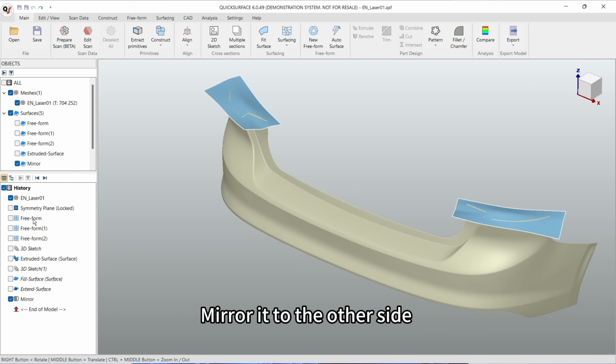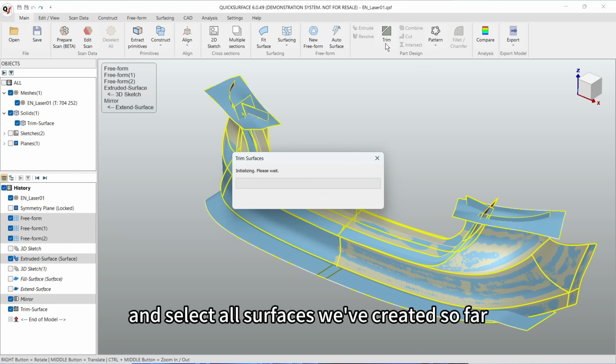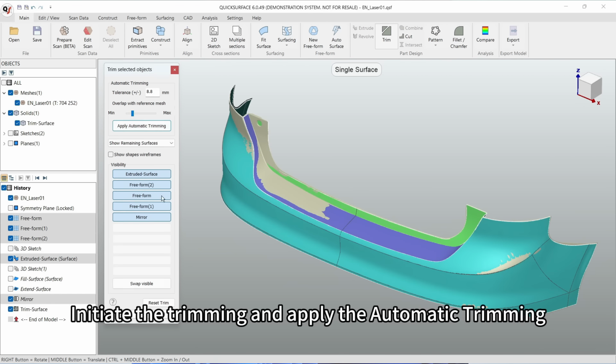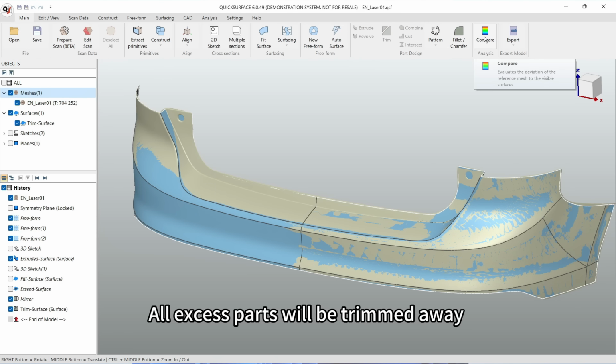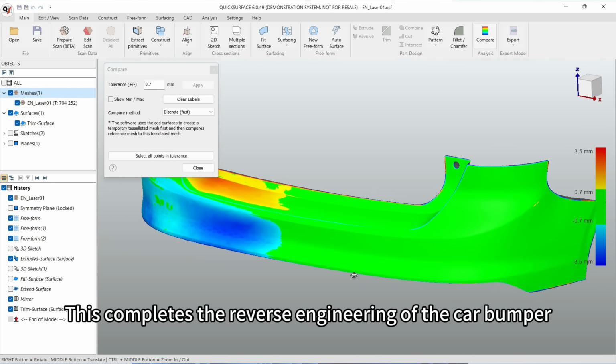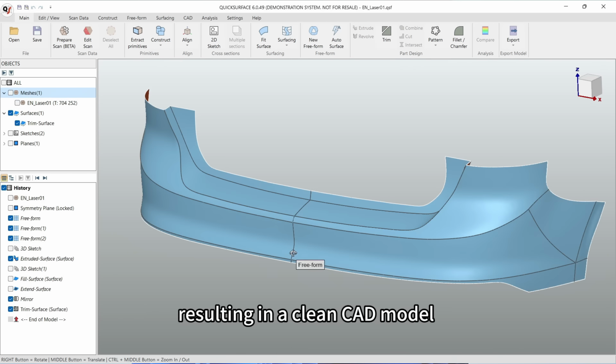Mirror it to the other side and select all surfaces we've created so far. Initiate the trimming and apply the automatic trimming. All excess parts will be trimmed away according to the mesh shape. This completes the reverse engineering of the car bumper, resulting in a clean CAD model for downstream applications.